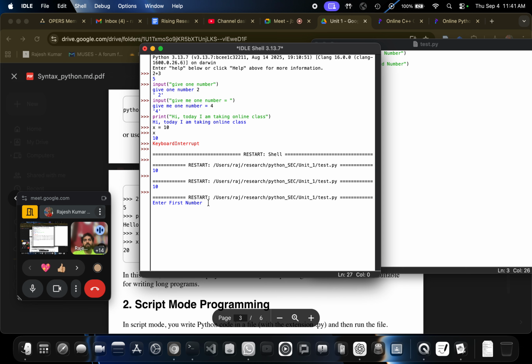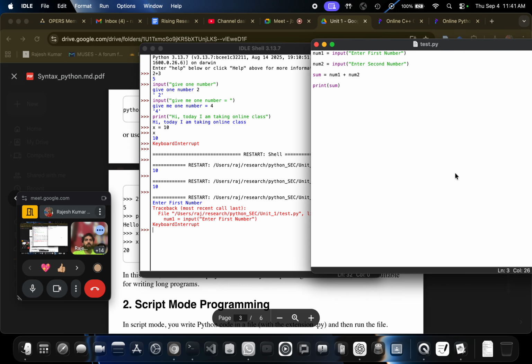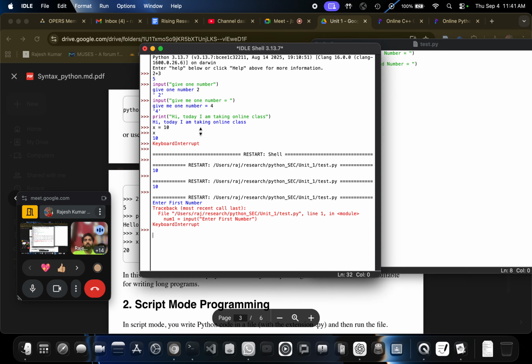So it is asking me, enter first number. I don't like it. I have to put something else. So in the shell, I interrupt execution. Okay. And I go here again. I want my equal to sign here. Otherwise, it is not needed. It is just a fabrication to look well. So run module. So now it is something better.